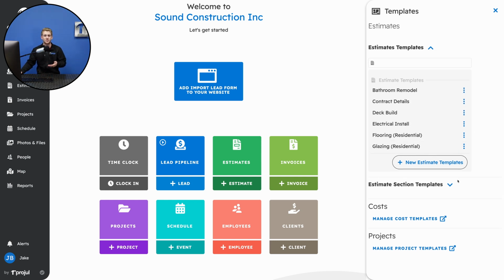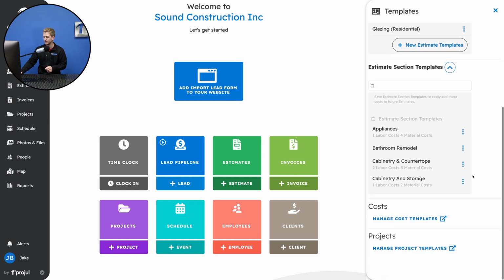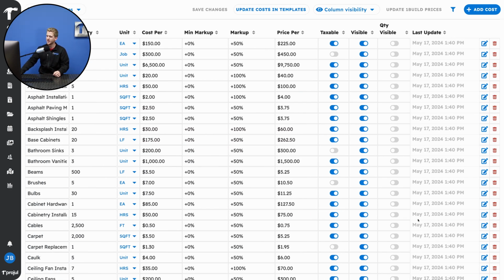Estimate section templates behave very similarly. I can click into these to edit or delete. And next, to manage my individual line item templates, I'll select the Manage Cost Templates button. This will open a page that's laid out in spreadsheet format, showing all my line items and different settings that can be adjusted. On this page, I can easily adjust any of the values for my saved costs.